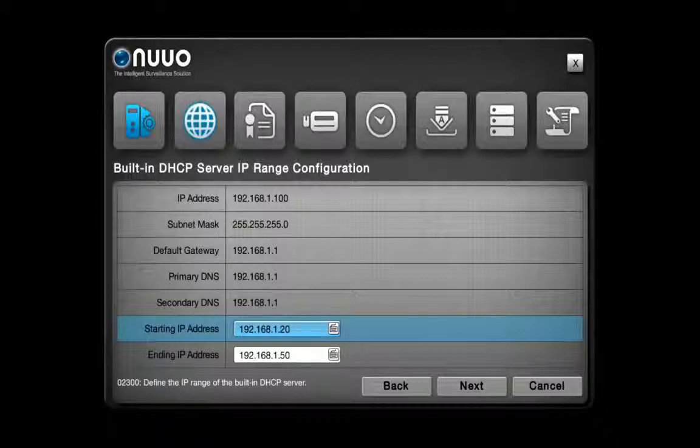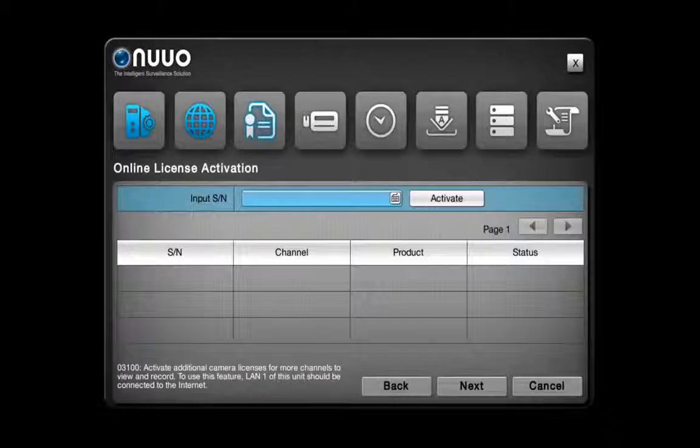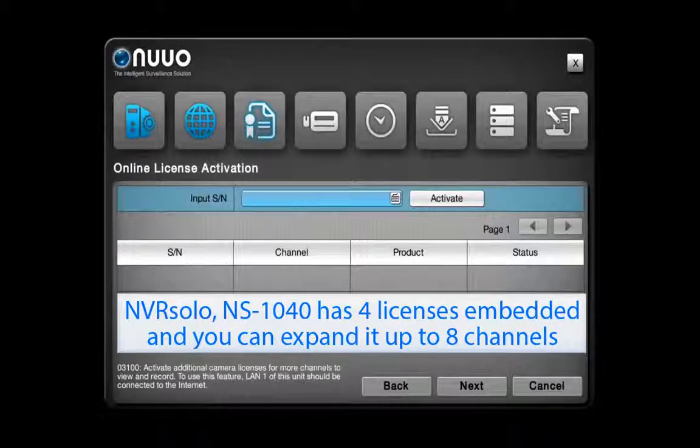On this page, you can configure the IP range of the built-in DHCP server. Here, you can activate your camera's licenses through the online activation. Note that the NVRsolo NS1040 has 4 licenses embedded, and you can expand it up to 8 channels.